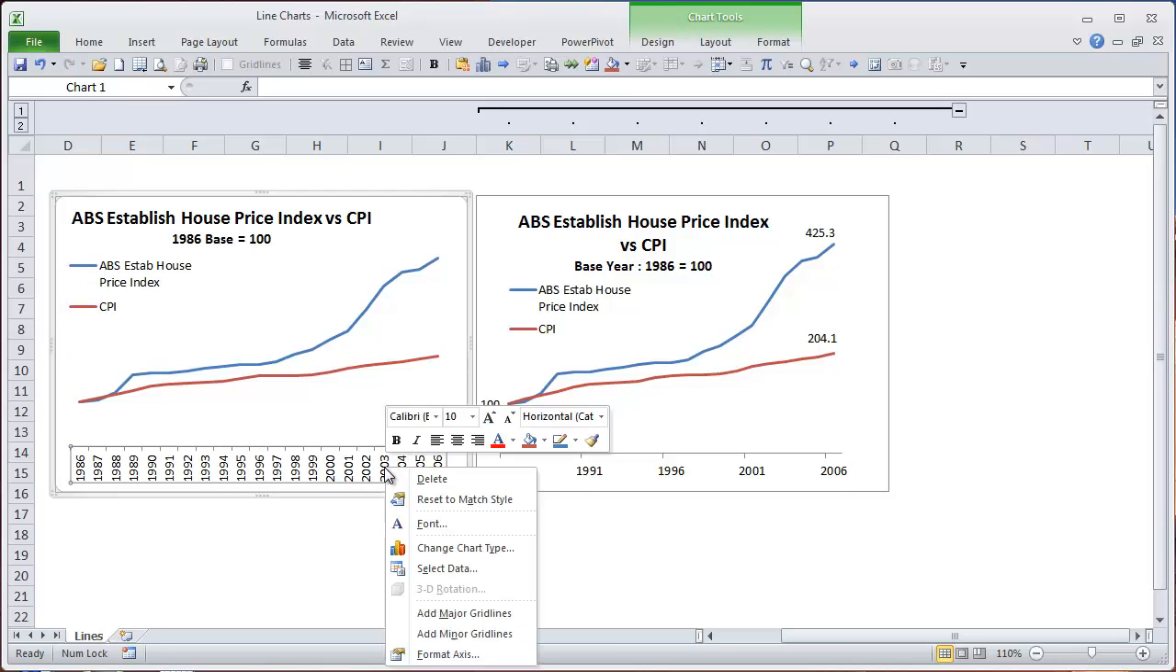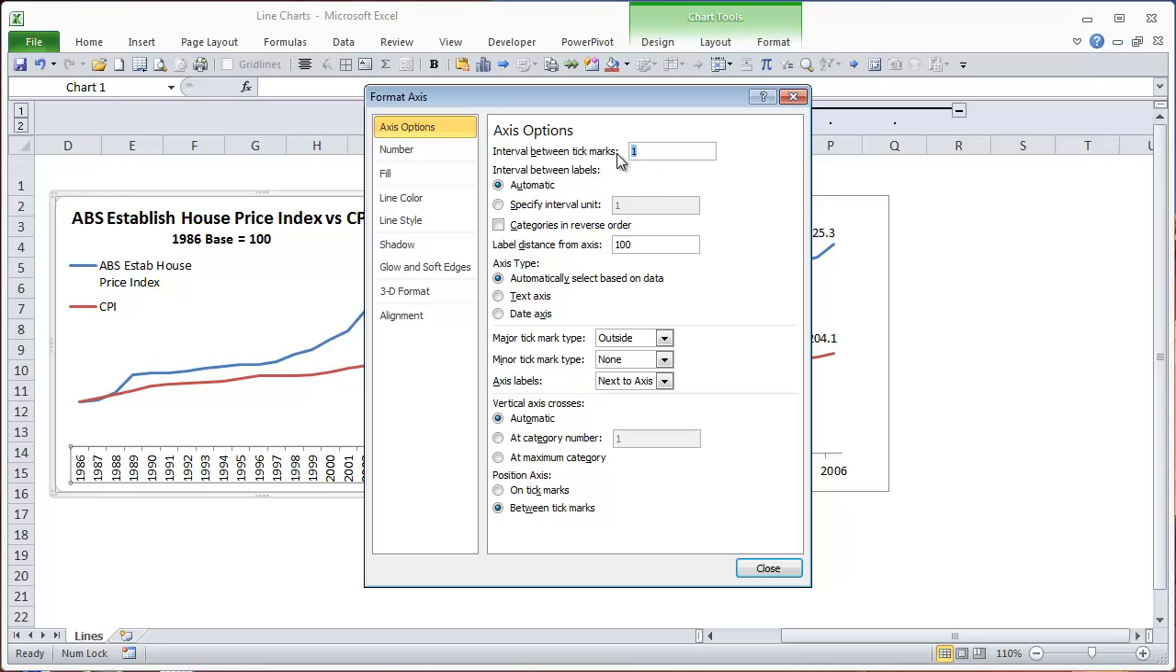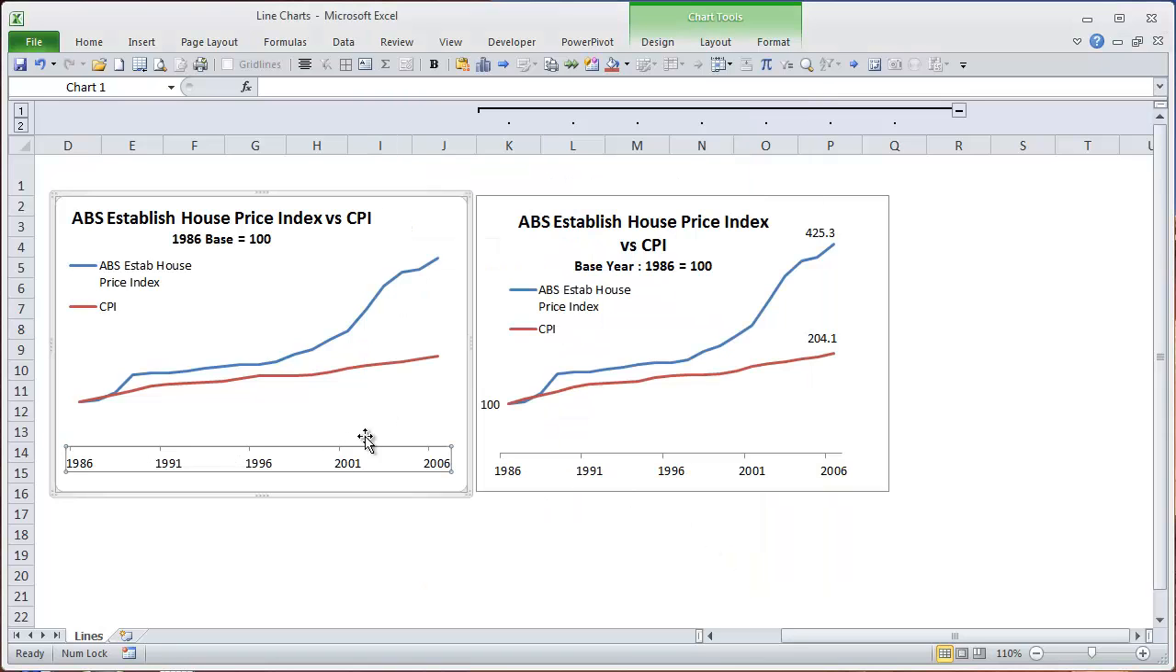We don't really need that, so what I'll do is just go on format axis. I'll just have 5 and specify the interval 5 there. So that's going to show every 5 years, which is all we need for this particular thing. It's over 20 years, so it's a long period.